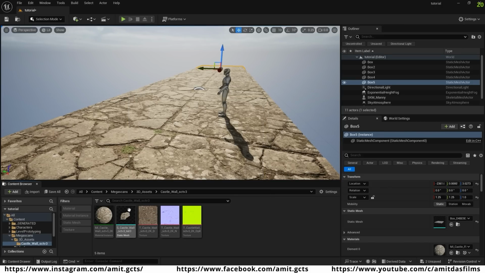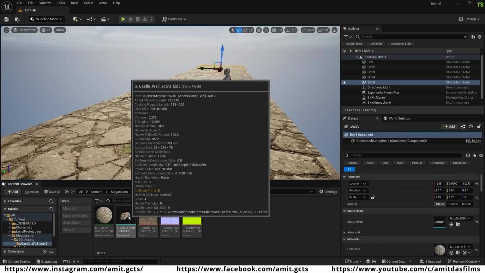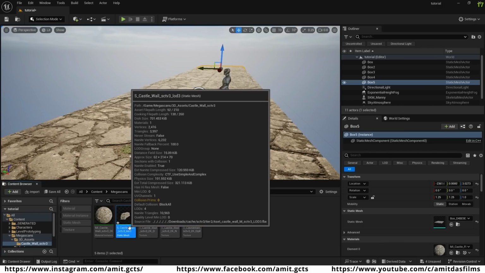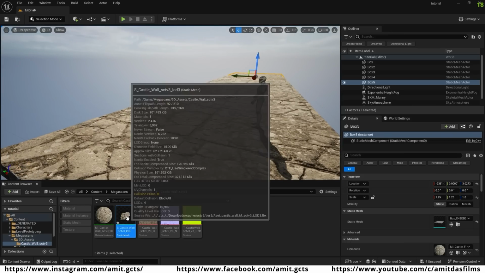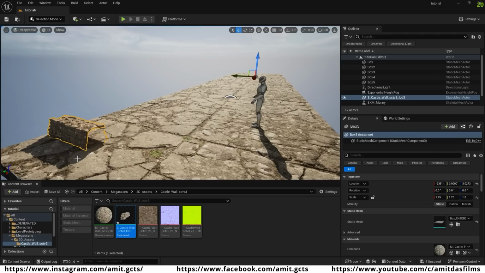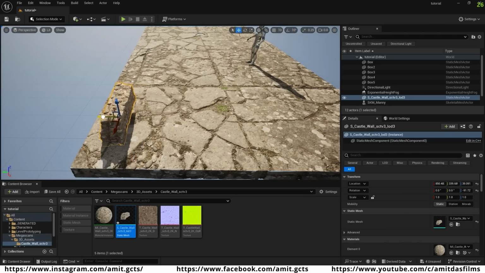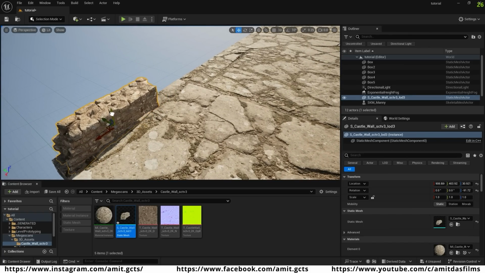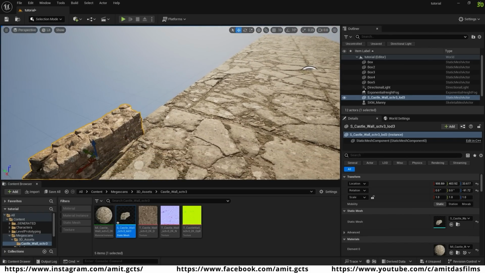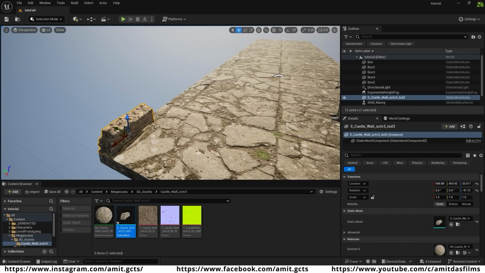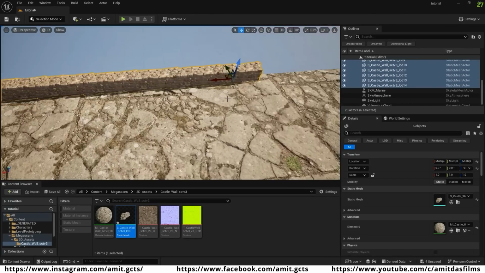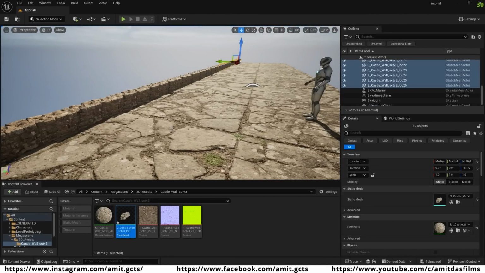So first we're going to convert this asset as a nanite asset. So just right click on it and then go to the nanite and click on this enable nanite. So this is our nanite mesh now. And now we're going to put it over here. So you just drag and drop over here. Also rotate this one and place it over here. Okay. And now I'm going to duplicate it to cover all this area here. And also we're going to do the same work to this side also.